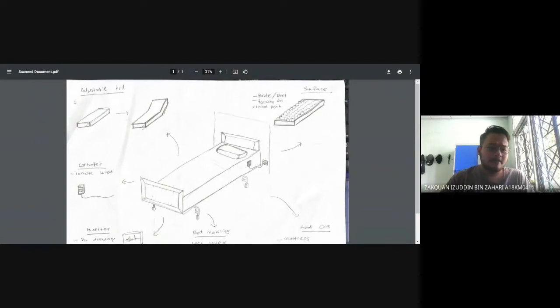Okay, first one is, from the normal bed, we can make an adjustable bed. Maybe adjust the level of the bed, the degree of the bed from 120 degrees to 90 degrees and back to 180 degrees again. Okay. Next is the surface itself.